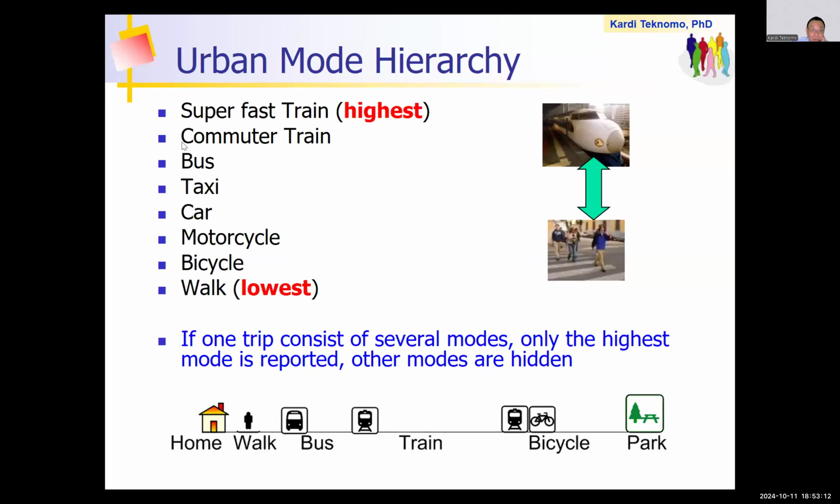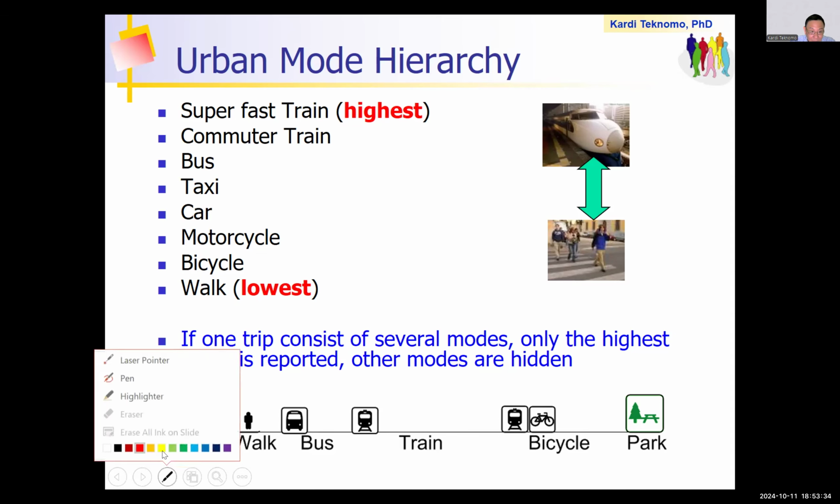Next, how they check the number of trips. The number of trips that they check depends on the vehicles later on. Say you have in an urban area, the modes are like this. For example, walking, bicycle, motorcycle, and so on.